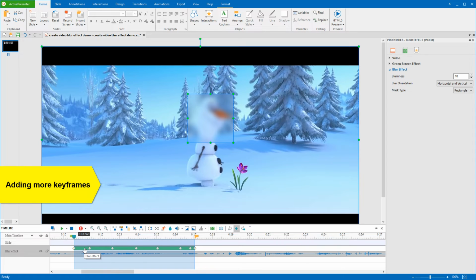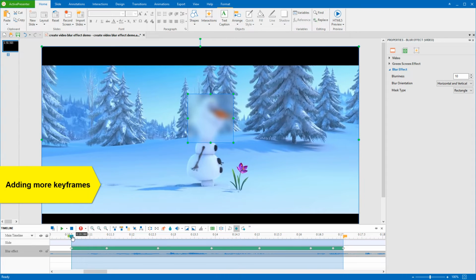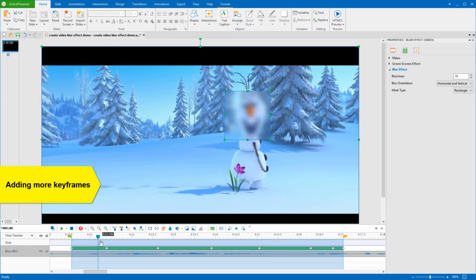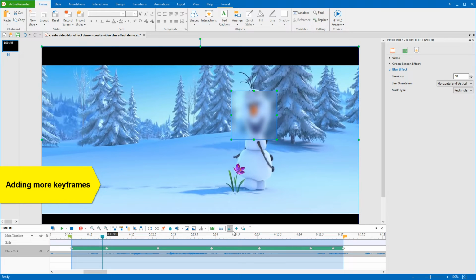Here, I zoom in the timeline to edit this range more precisely. And then add more keyframes. You can also click this button to add new keyframes.